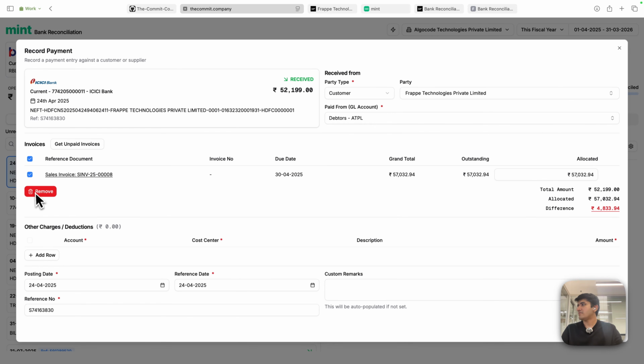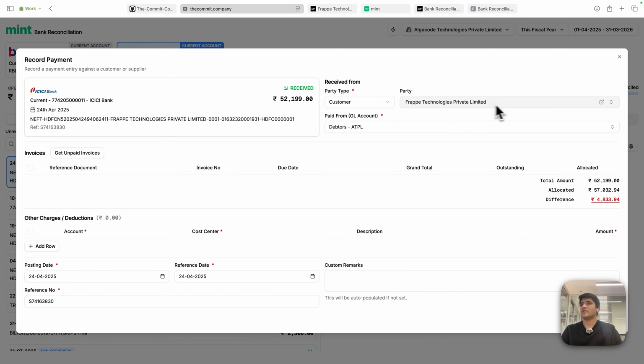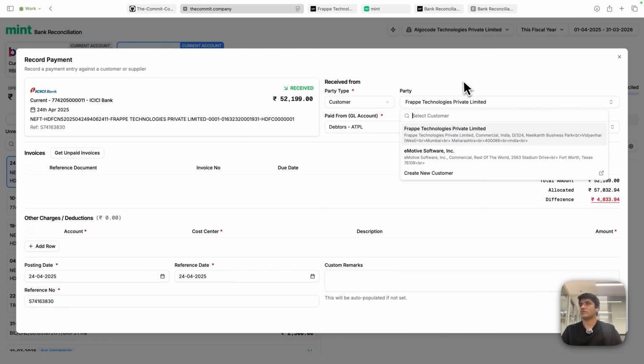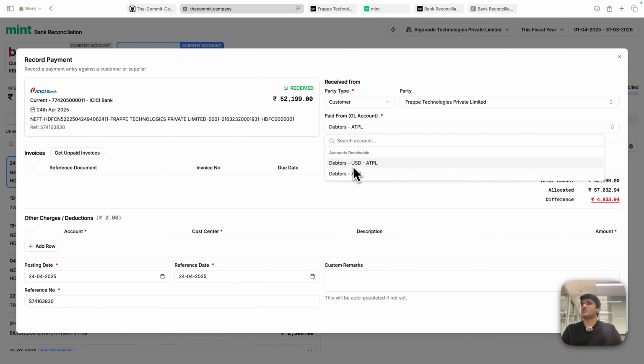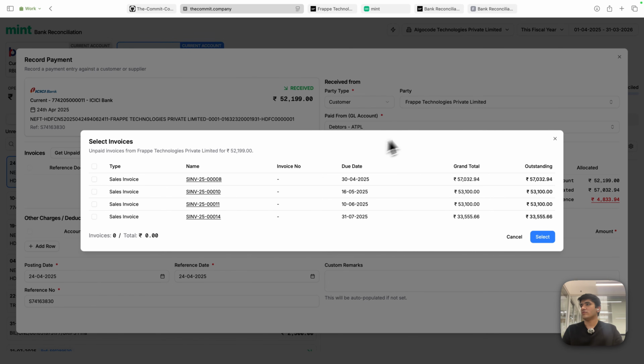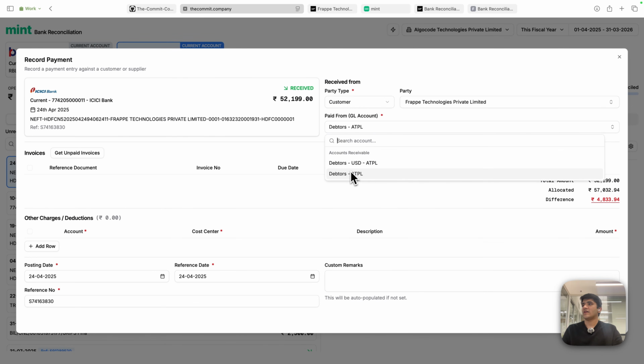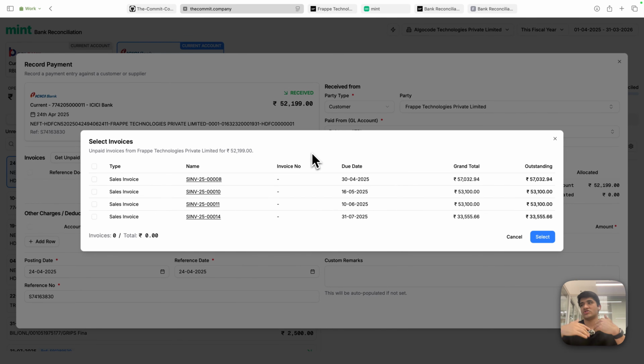By the way, let me remove this and show you another thing. You can also change your GL account. By default, we pick up the GL account from the party and open up the pop-up immediately. But you can also change your GL account and that will also open up the pop-up, but the GL account would be switched. This is only necessary if you have parties with multiple receivable or payable GL account codes.